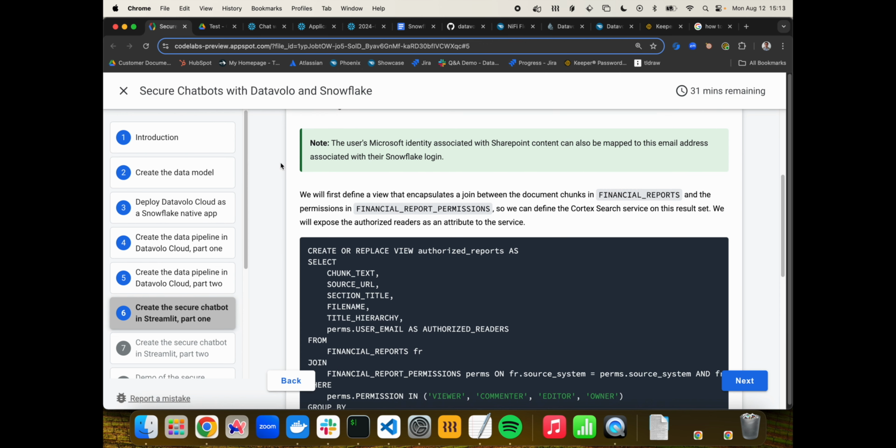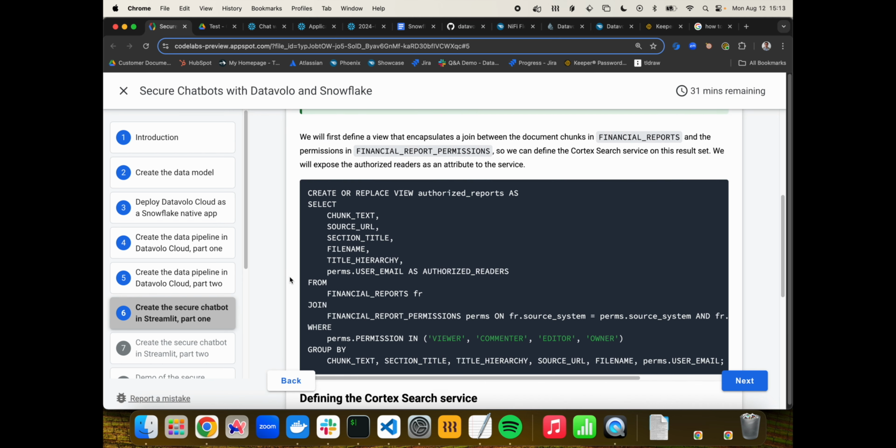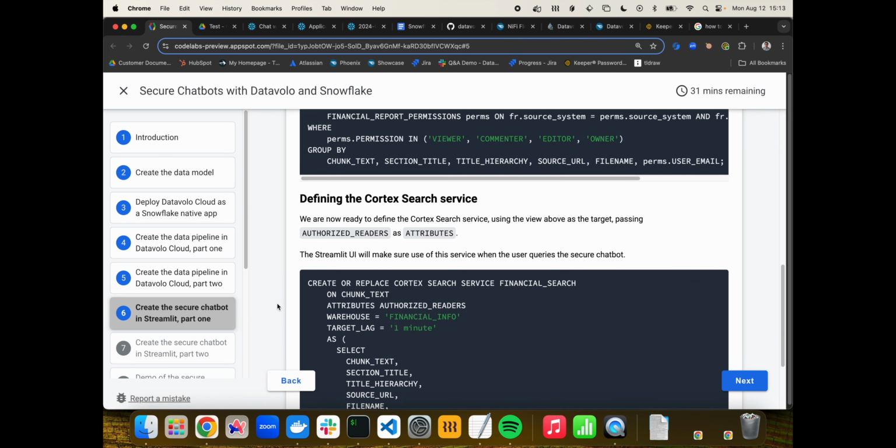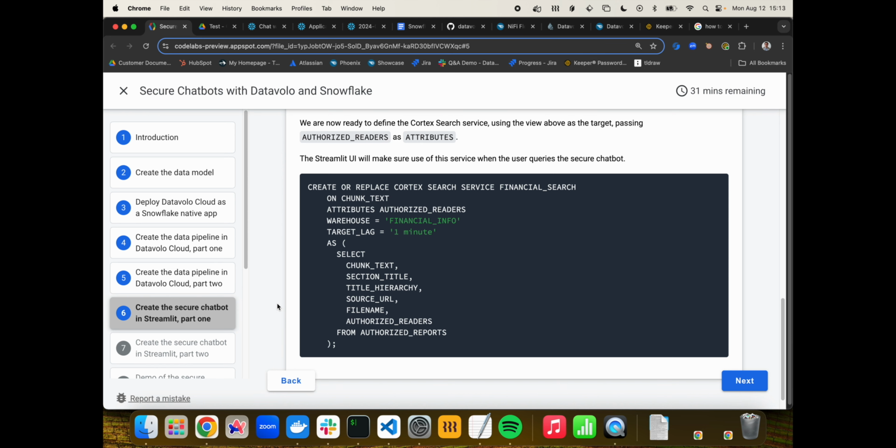So let's take a look at the backing data that we use for the Streamlit secure chatbot. We're going to implement a Cortex search service to expose to the front end. And to build that service, we need to create this view. This view is going to bring in the authorized readers from those permissions that we just synchronized using the Datavolo pipeline. So we have this nice view. We're then going to build our Cortex search service. It's going to use authorized readers as an attribute.